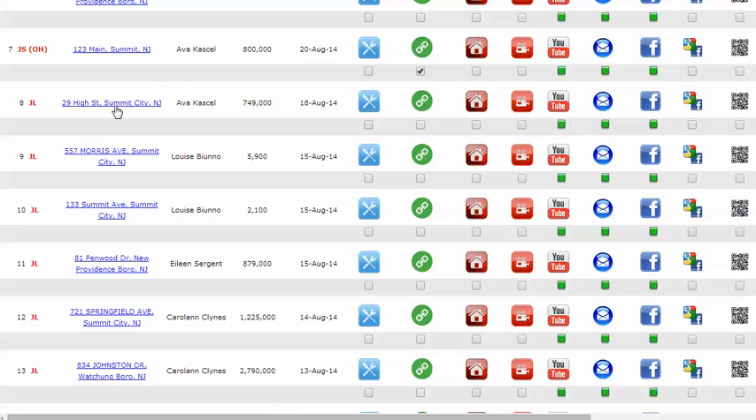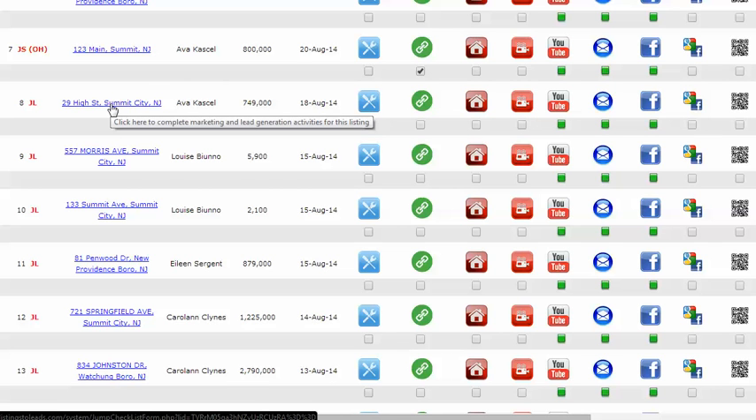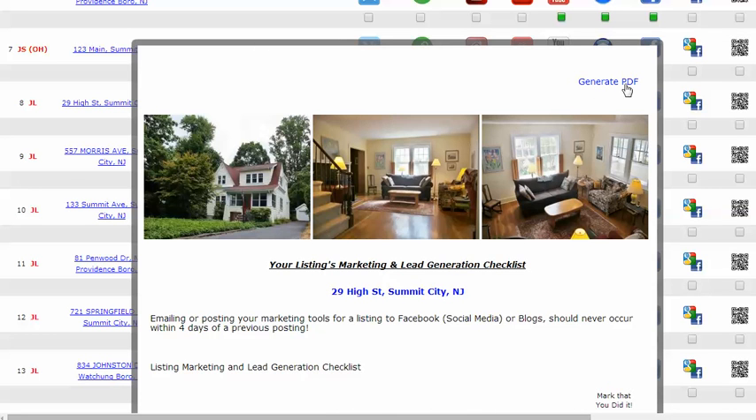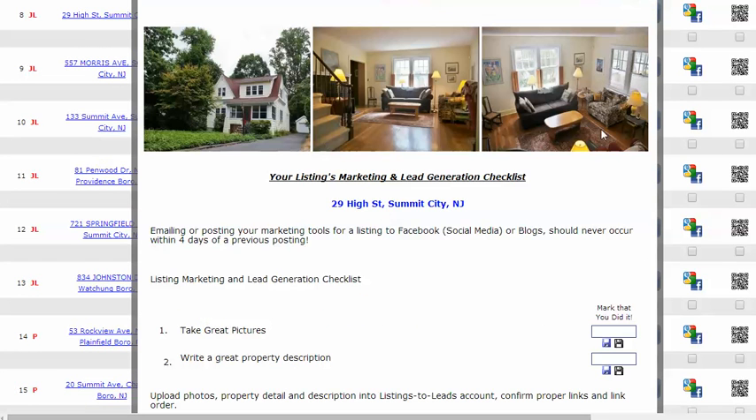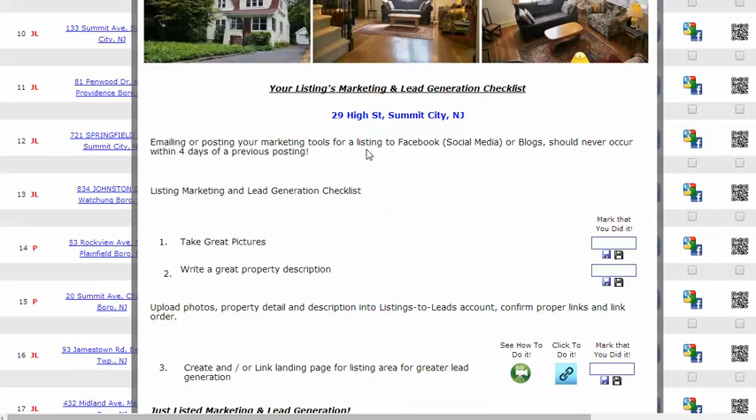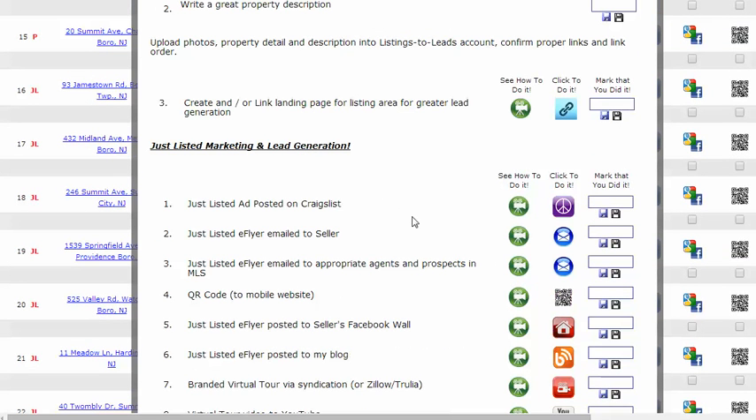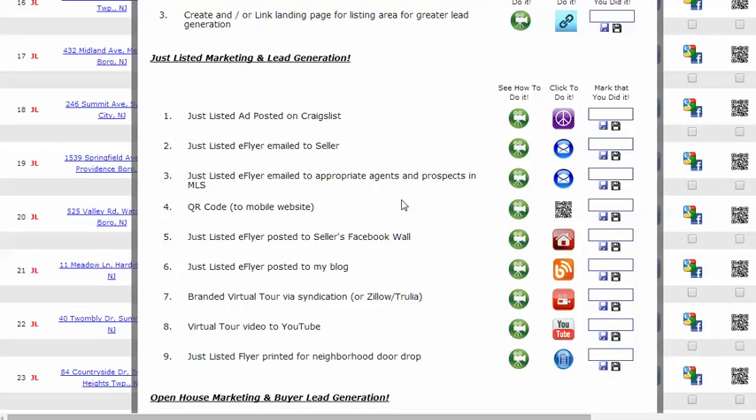But over here, you notice that these addresses are underlined. When you click on this, this is actually a PDF that you can generate. Right here it says generate PDF. And it's a marketing checklist. And it says, what are we going to do to sell your home? Well, we're going to take great pictures and write a great description. We're going to market it just listed with all of these tools.